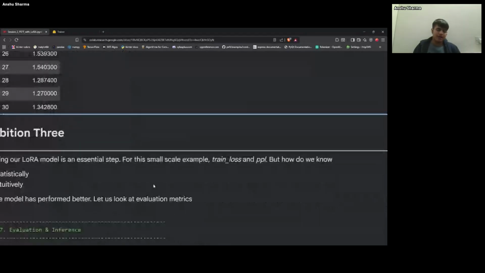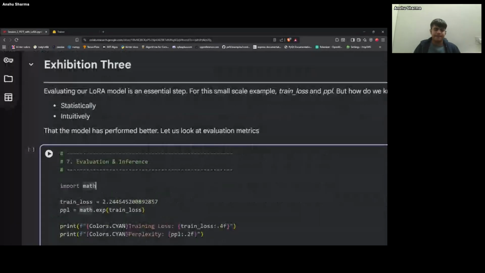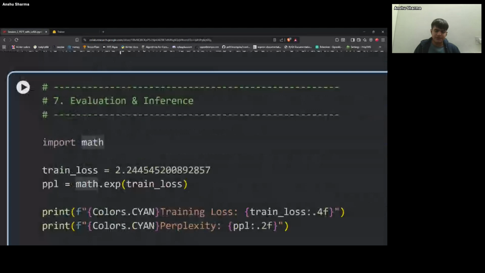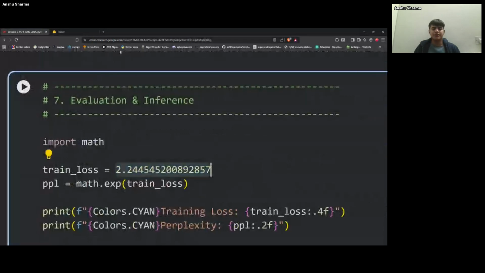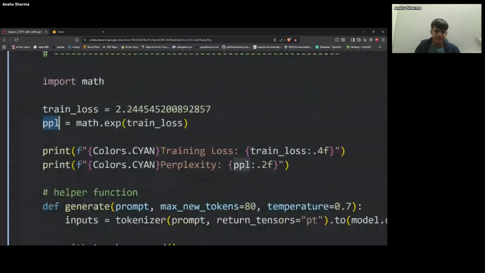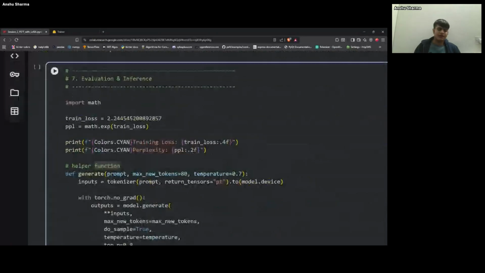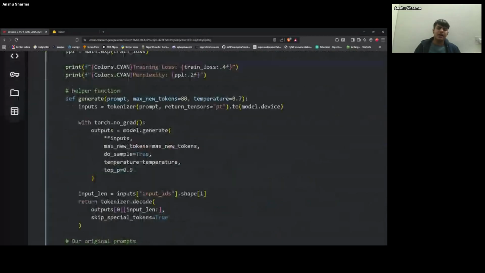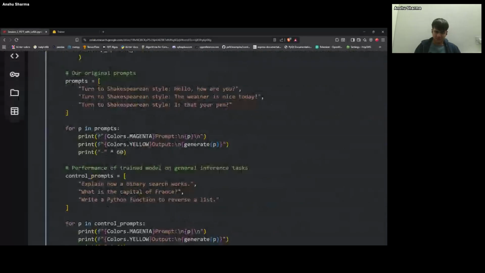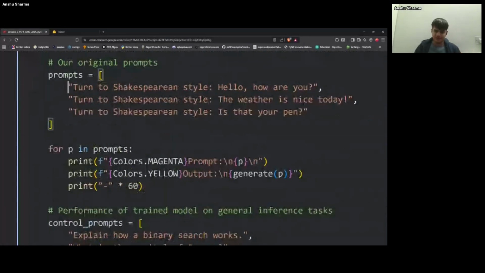All right. Now we can actually evaluate our model. Our training loss was this much, 2.24. I'll get to what PPL and train loss mean. But right now, for something easier, let's look at how our model performs on the original prompts. These were the prompts we used before fine-tuning. Turn to Shakespearean: Hello, how are you? The weather is nice today. Is that your pen? These are the three prompts we used.